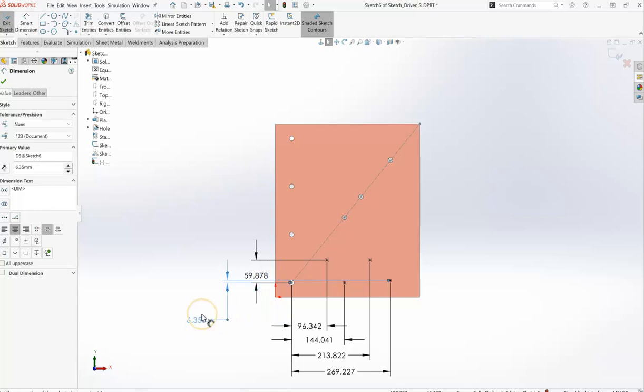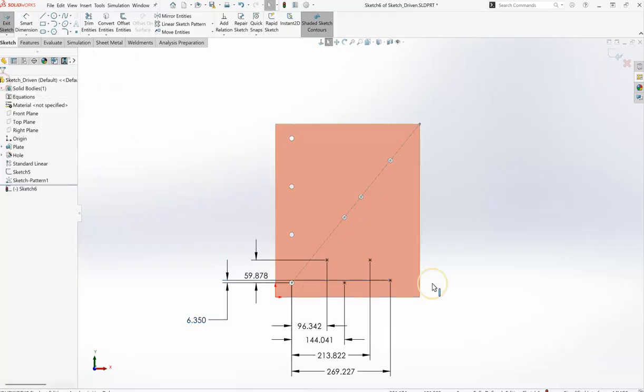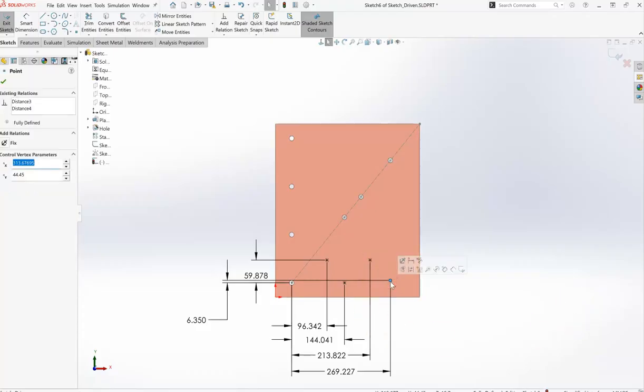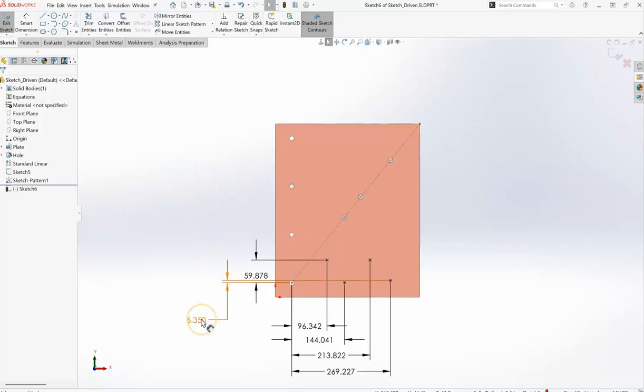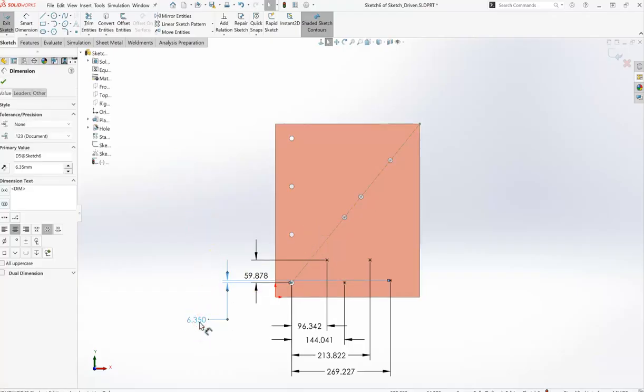And so what happened here with this dimension is this last hole ended up not being in line with this one. And so what we're going to do with that is we're just going to put a relation on that, and we're going to click on this point, and it'll probably give us an error. Hit escape. We're going to delete this dimension, 6.3.